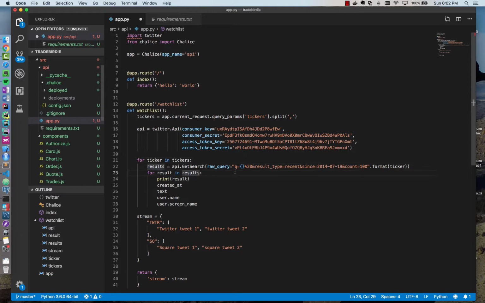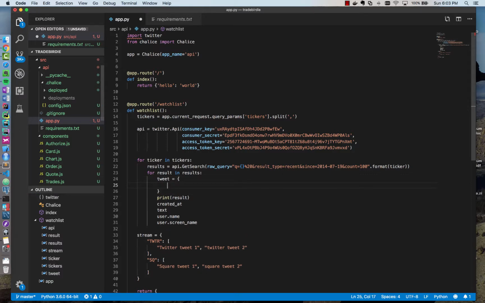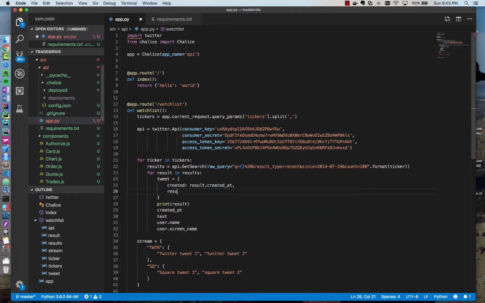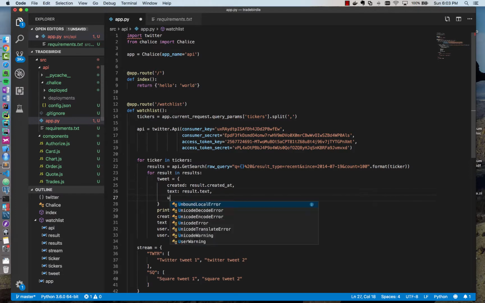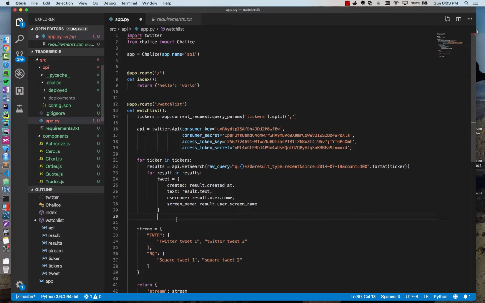So for each ticker, for each result in the result set, we can do tweet equals created at, and we'll just shorten that to created_at. So result.created_at, and the text, we'll do result.text, and username, we can do result.user.name, and then screen name, result.user.screen_name. So that's one tweet.